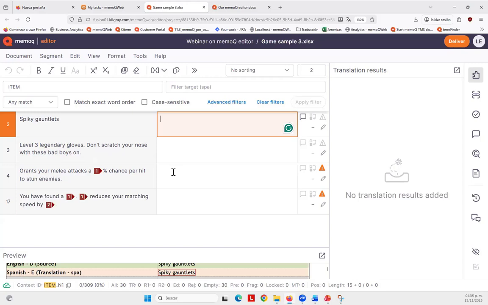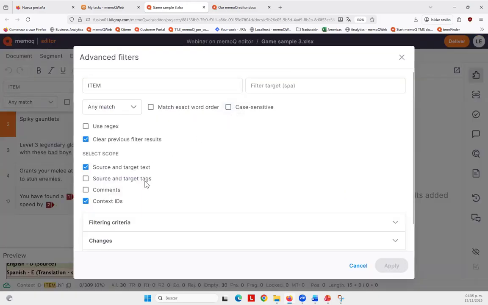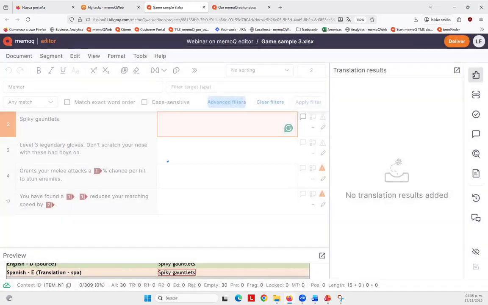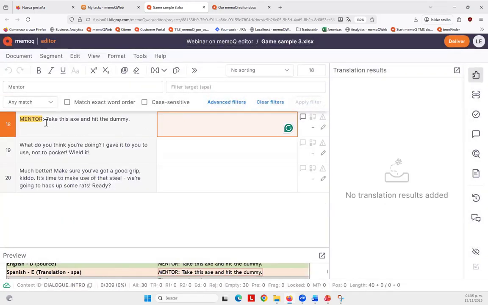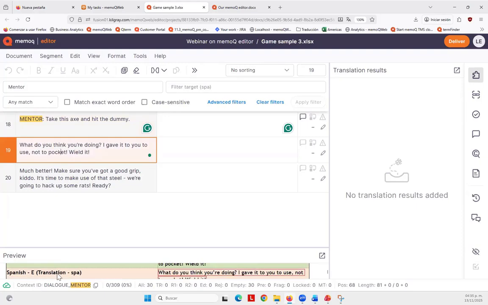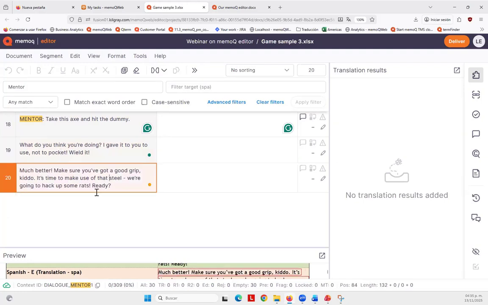But maybe I also want to search in the source, the target, the comments maybe as well. So let's take a look and search for mentor. Okay, let's apply. And there we go. We have one segment where it is appearing on the source. We also have this section where it is appearing here in the context. And this one, it's also the context ID. Okay.